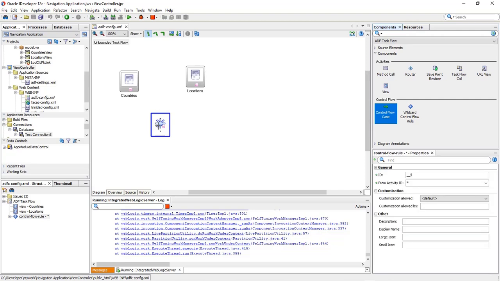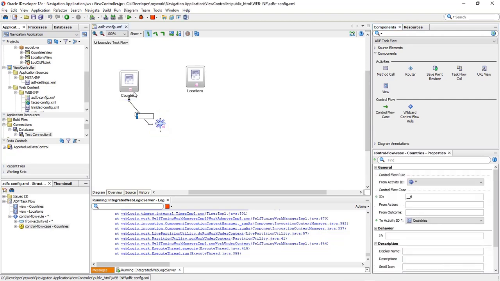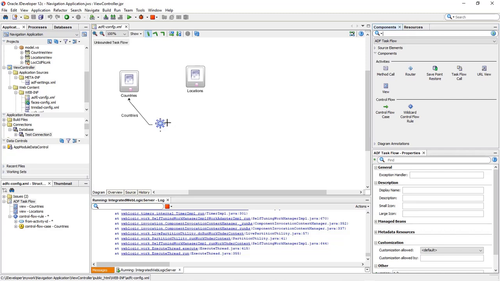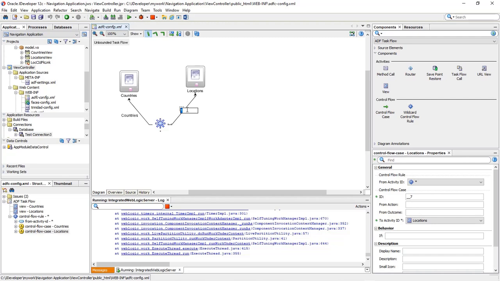Now I want to navigate from the wildcard to countries, give name, and from this wildcard to locations. Because if you have a number of pages, then it is difficult to navigate between so many pages. So it is better to use the wildcard at that time. Here these two pages are incomplete, showing dash dash.